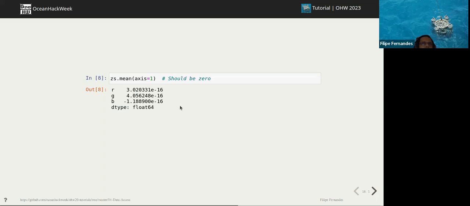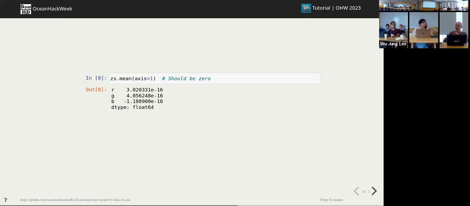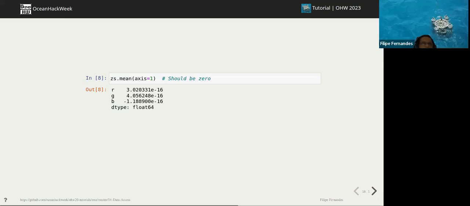Anyone can explain what's happening here, by the way? No one? RGBs are only 8-bit or something like that. It's a floating point operation number, right? Yeah. It's very close to 0, but it's never going to be exactly 0. But anyway, it's not that important because this number is really, really small.